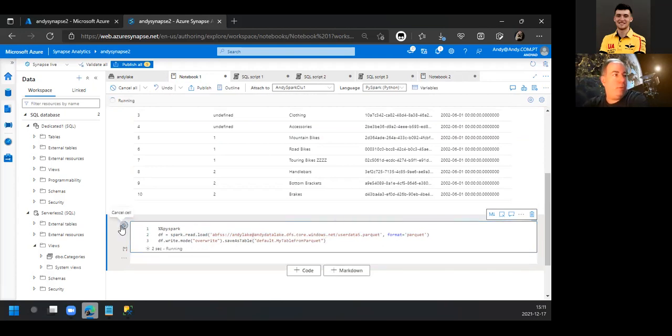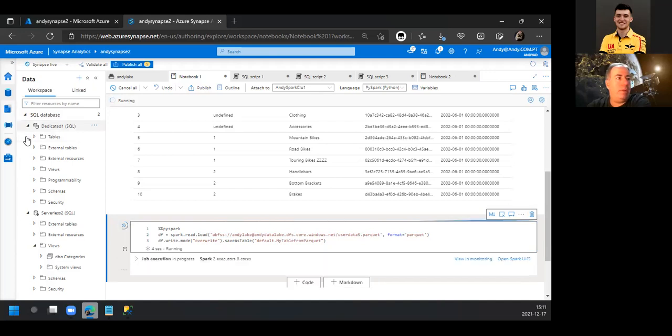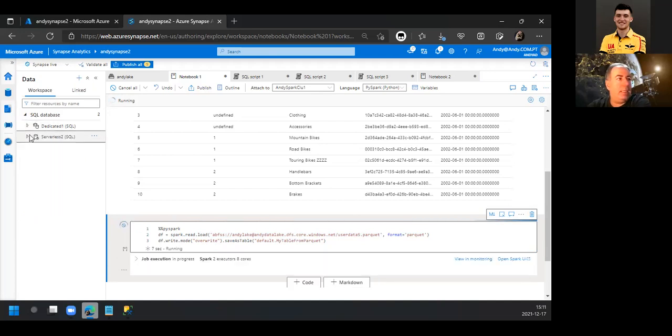So this will take a few seconds. And somewhere here on the left, I have my dedicated pool. I have my serverless pool. And I will have another pool here, which is my Spark pool, okay? This one, if I refresh, will take a bit of time, but once I refresh, and this again takes a bit of time, it will be here.